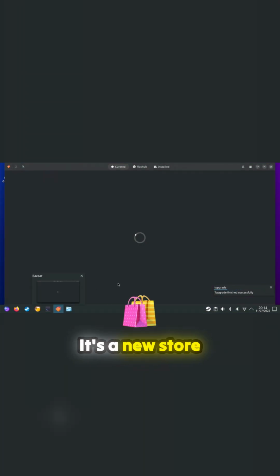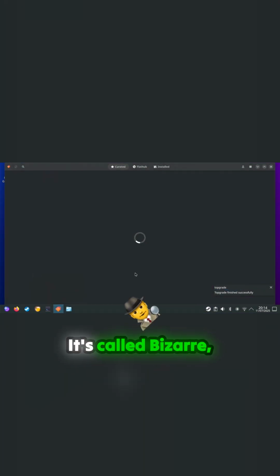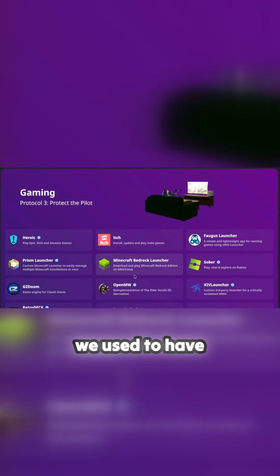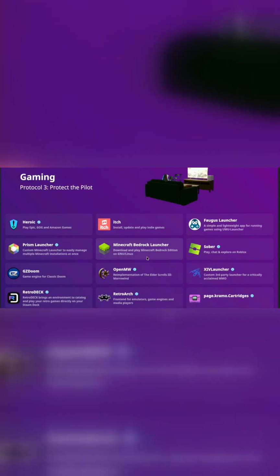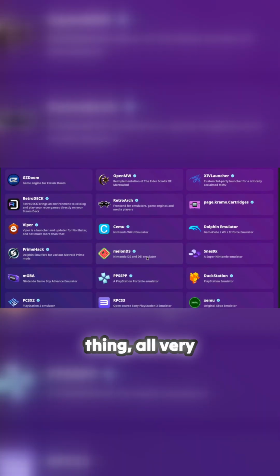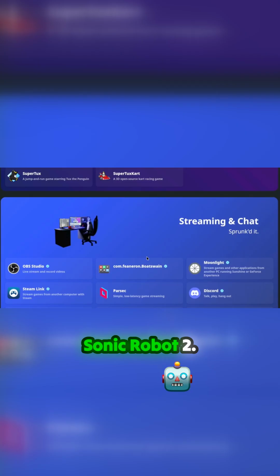This is brand new. Just come out. It's a new store that they've got. It's called Bazzite, I think. Because we used to have... what was the old finder called? Can't remember. It was Discovery. But now it's like a really nice store thing. All very focused on gaming and bits and bobs like that. Very much Bazzite.